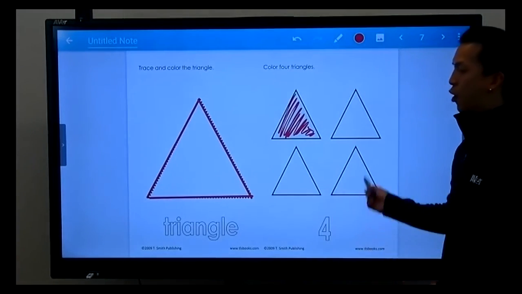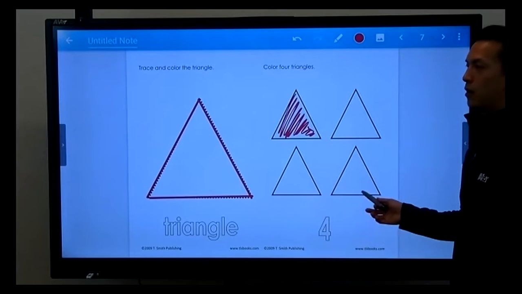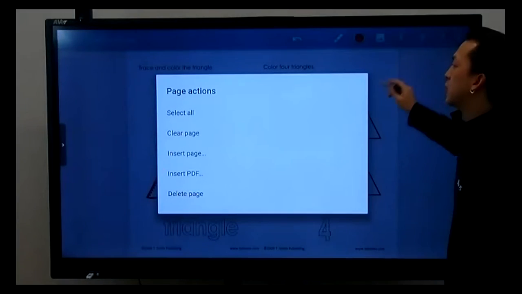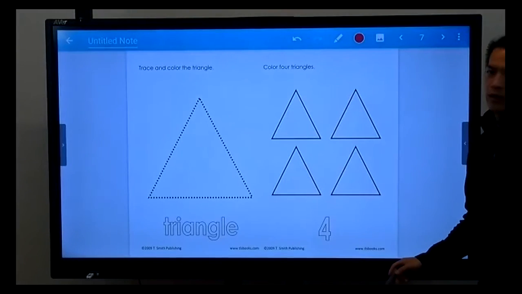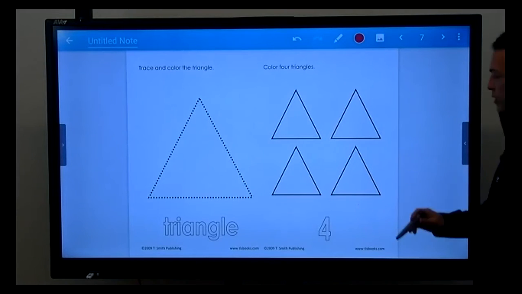What's best is that all of these save as a template. So if I want the next student to come up here and do their turn, I can go ahead and clear the page by just pressing and holding clear page. And so now I cleared the annotations on that page, and now the next student is ready to come up here and do their turn on this worksheet. Really great stuff.